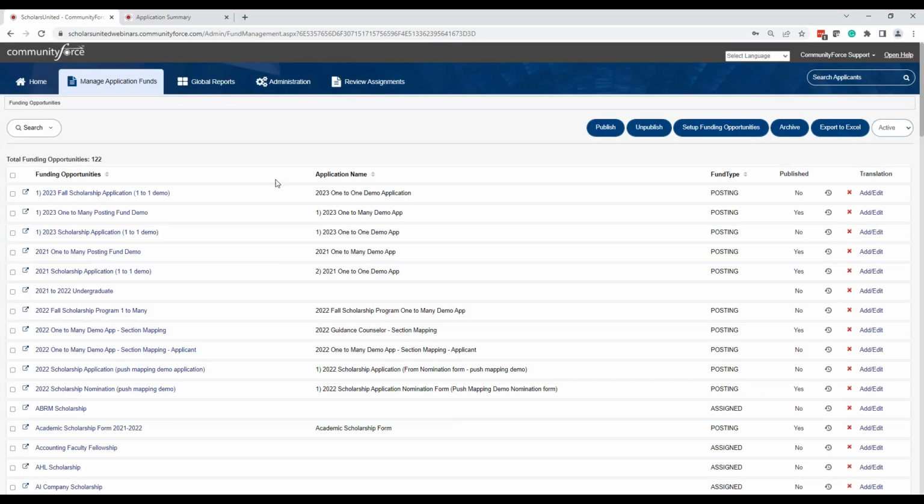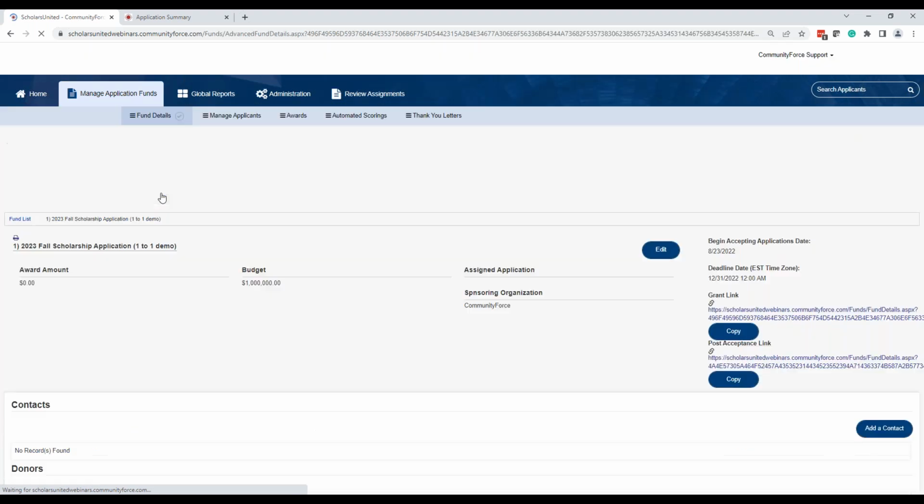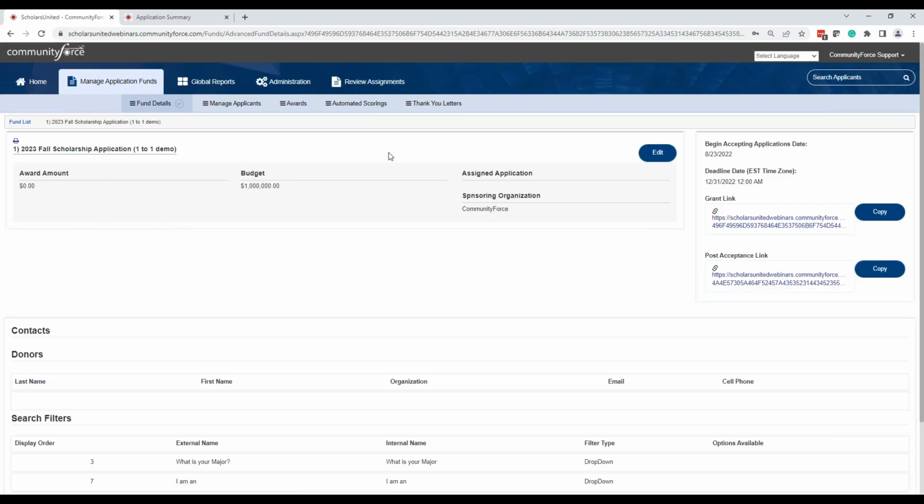If I go back to the site here, if I select a fund here, I'm going to select this funding opportunity. This is a fund that applicants are applying to. This is a one-to-one application. So that means it's one fund tied to its own application. There's only one funding source funding this application. And so when I come in here, I'll be able to see the details page. So this is the details of that fund.